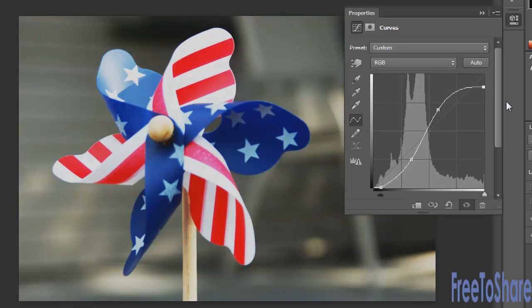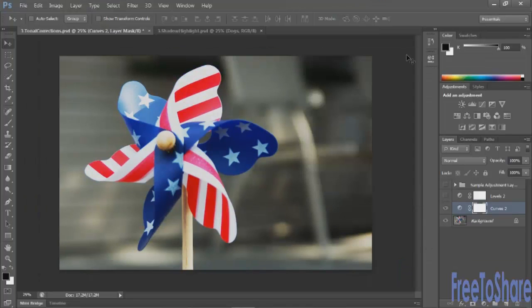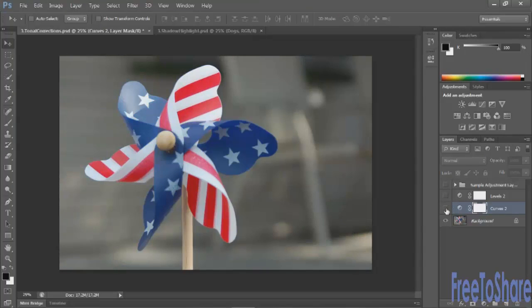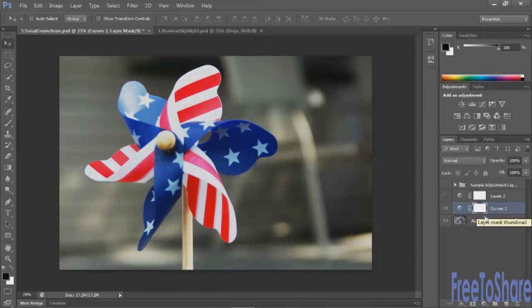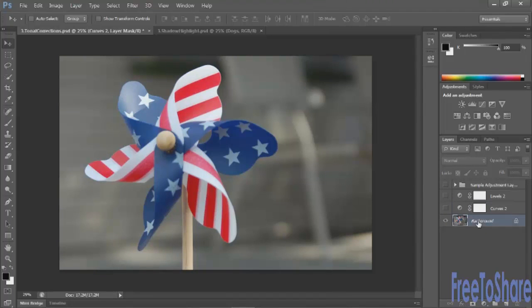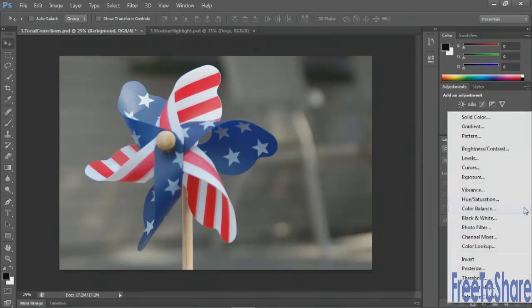When you have everything the way you like it, just go back to your layers panel. You can toggle off and on to see what you had before and after. Let's toggle that one off and we'll do another one with your cookie button. This time, let's do color balance, which is down here.